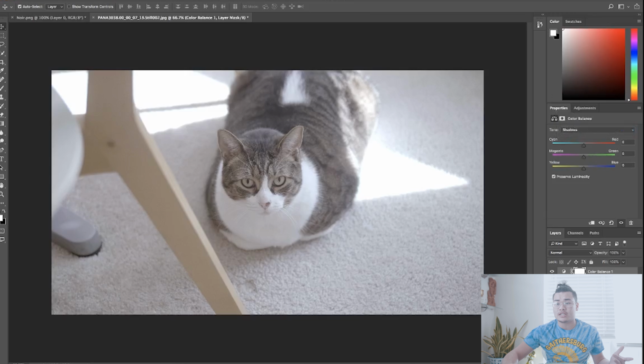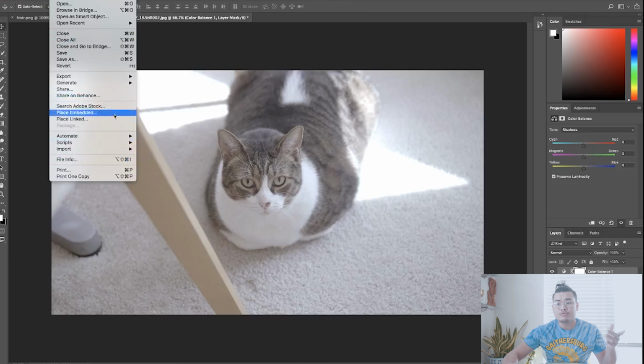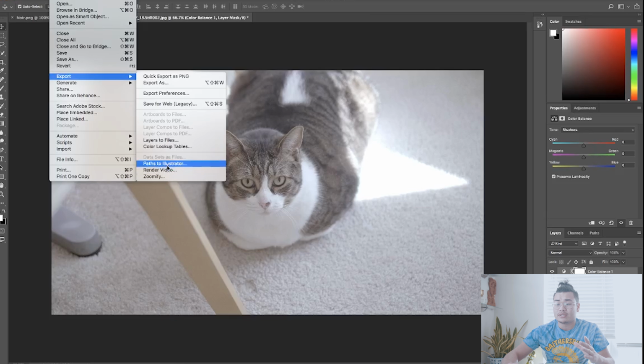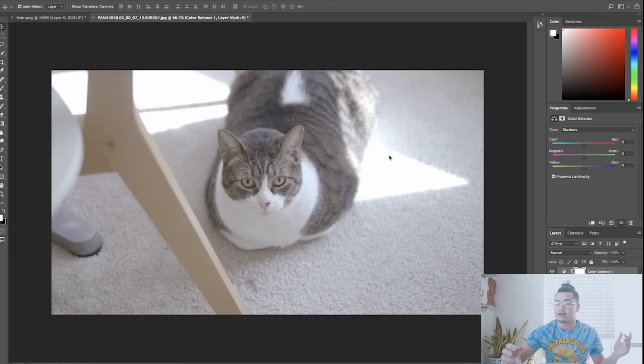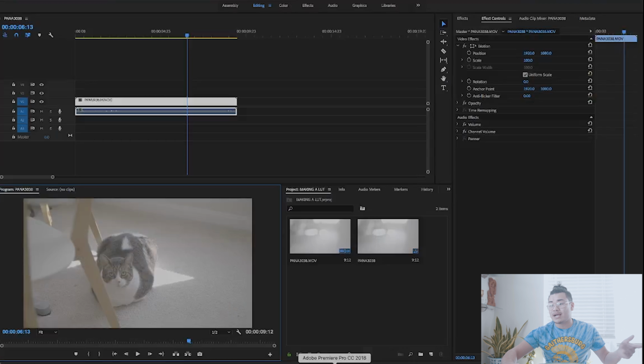So once you're done here, you go to File, you go to Export, and then you click Color Lookup Tables. You do that and you get all these options. You get 3DL, you get Cube, you get ICC, you get CSP, but I only go with Cube because that's kind of just what I came to do. So we get the high quality, because the higher the quality, the better the color. And then you can add a copyright, you can do a description, but what if you don't need that? Just click OK, save it, bam, and then go back to Premiere.